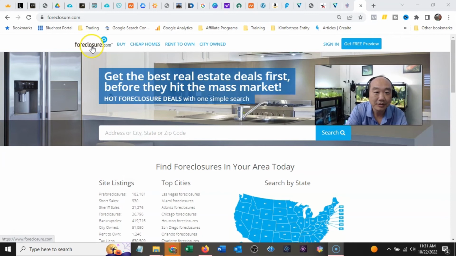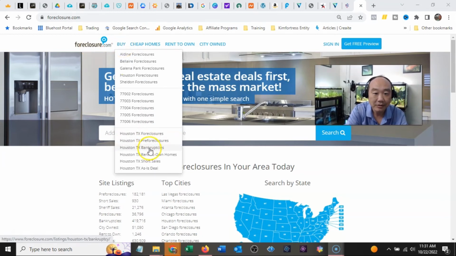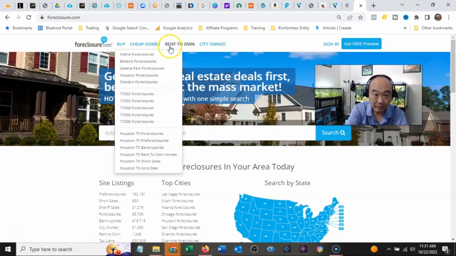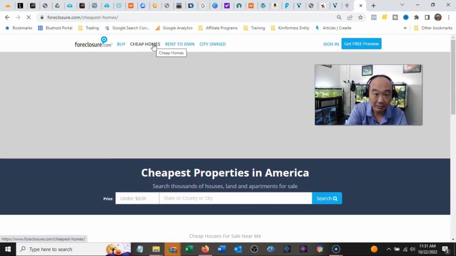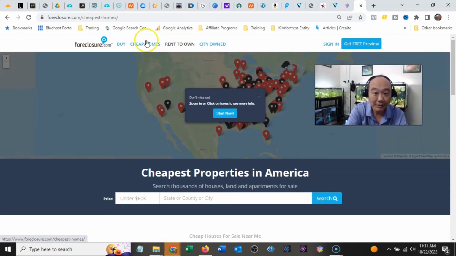Also, you can do bankruptcies, rent-to-own homes, short sales, as-is foreclosures, buy cheap homes, the cheapest properties in America if you're into cheap homes, rent-to-own, city-owned, that kind of thing.